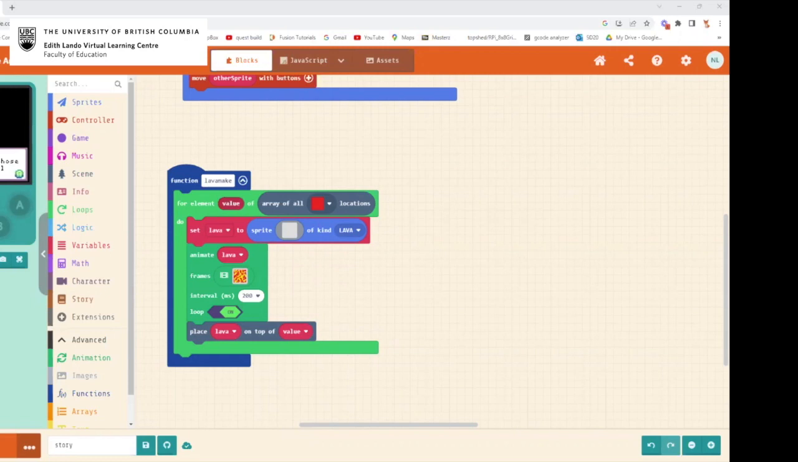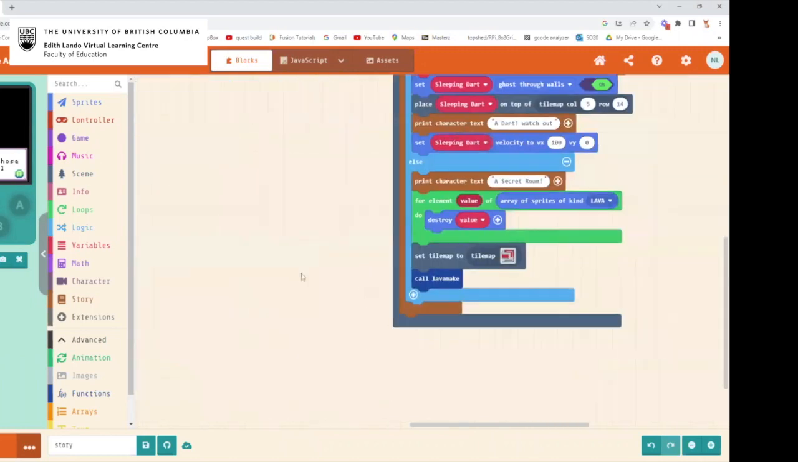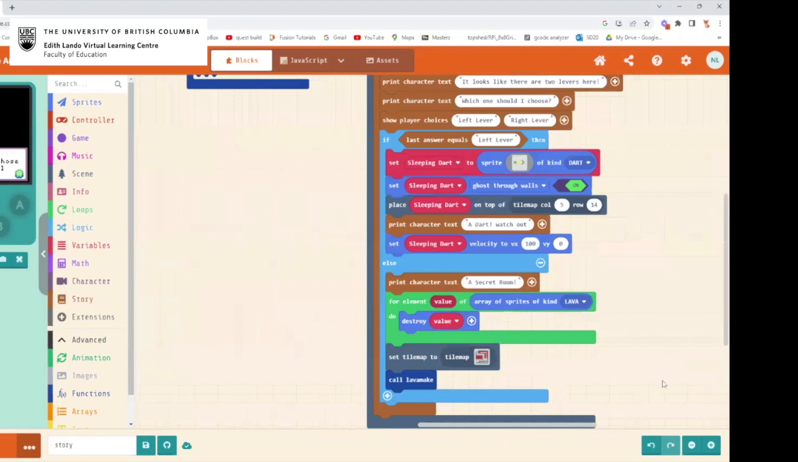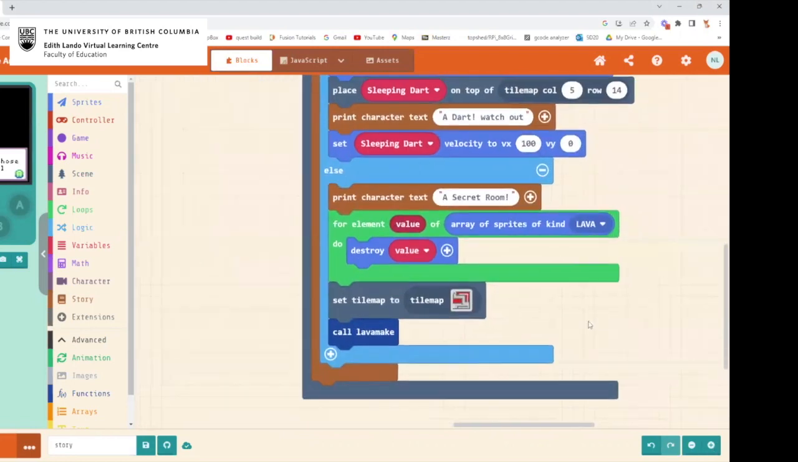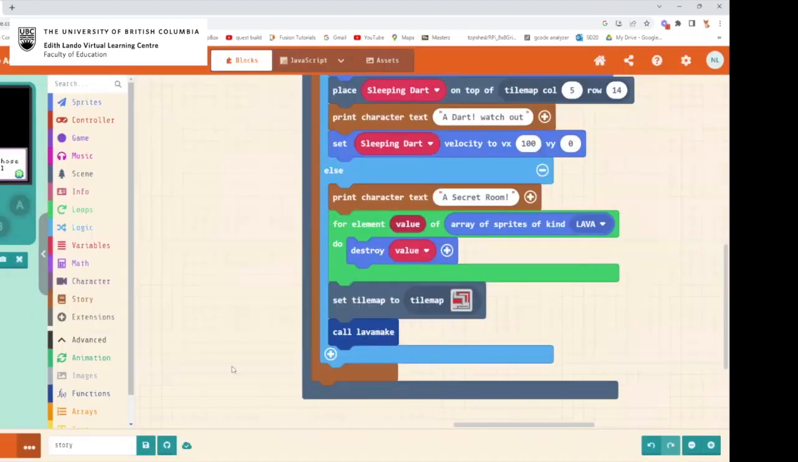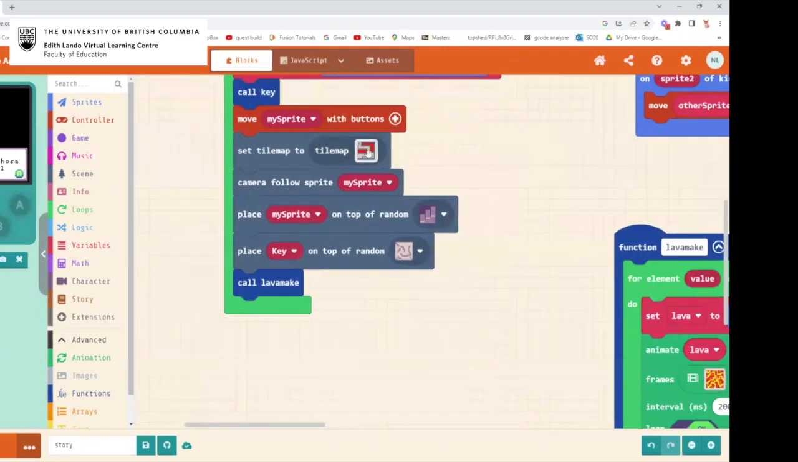If you call the lava the first time or the second time, will it interfere with the pathway that you created the second time? No, it will not, because it will only put lava on the red blocks that you created. The first one you created will only put lava on the red blocks you created in the tile map.